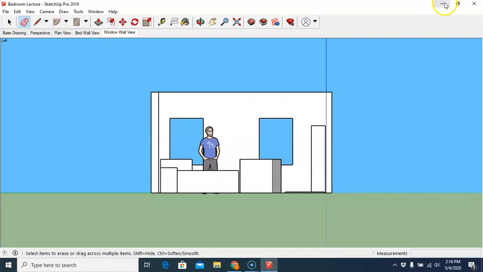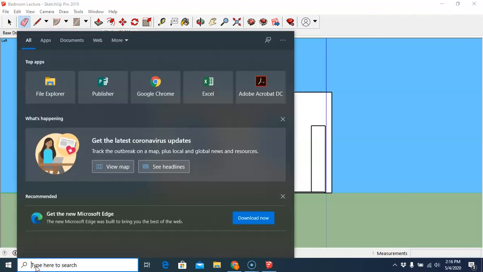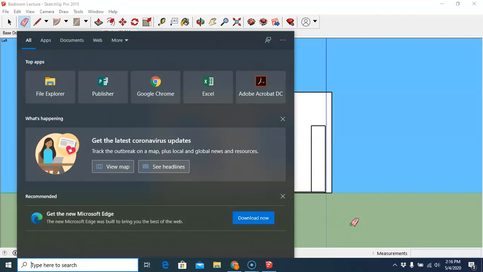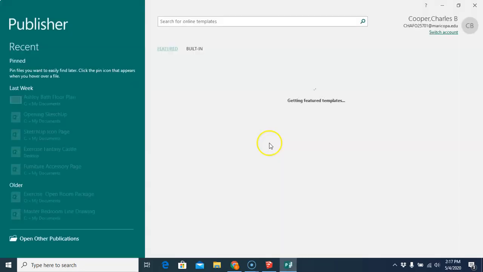So for the most part, I can come out of SketchUp. I'm just going to diminish this, but I'm going to open up another program that I want to use in order to organize my pages. Now remember, I want all my pages to be in the same order. And again, you can do this in Photoshop, in InDesign, or in PowerPoint. I'm going to do mine in Publisher. It's a simple program that I have.